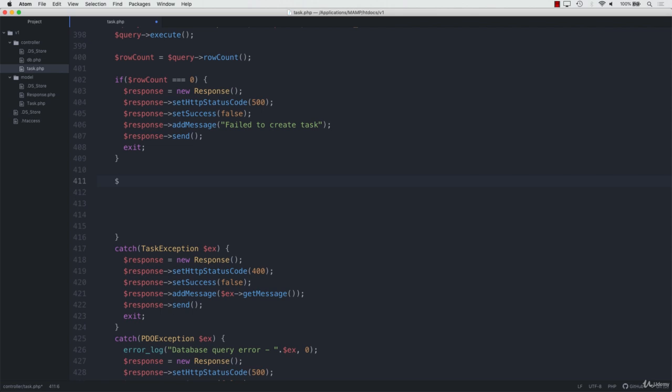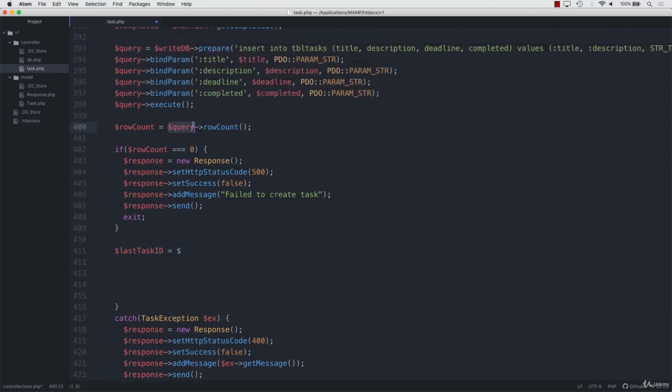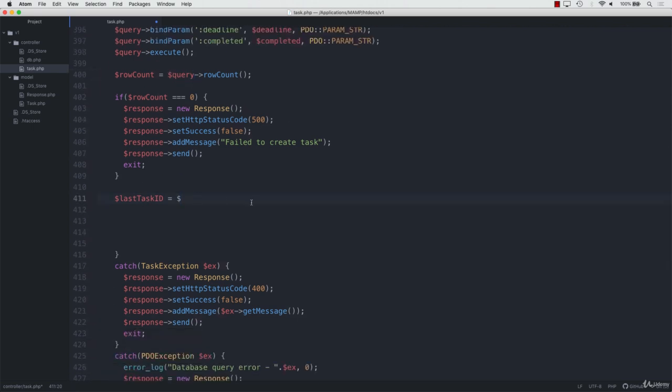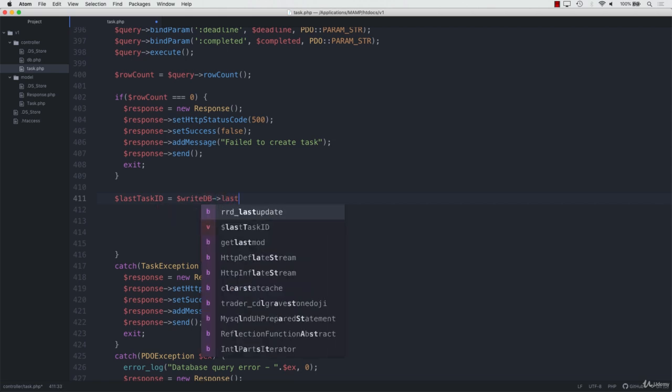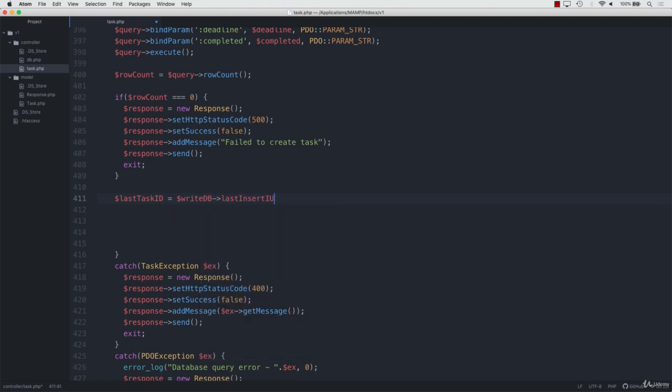So we'll store that. We'll call this last task ID, and we will get this from, it's not the query this time, it is actually the database connection. So it was the write DB, and it was last insert ID.